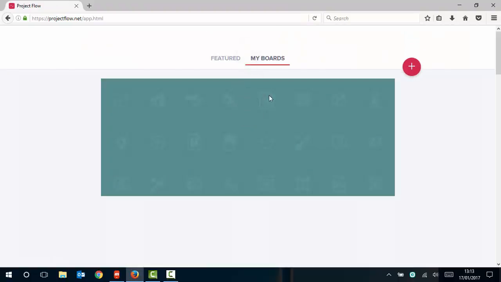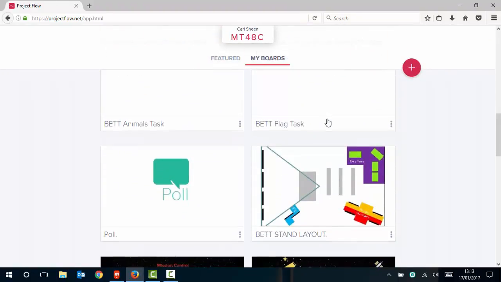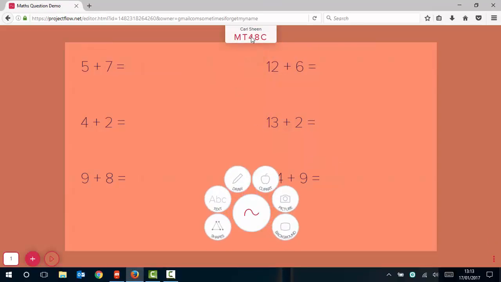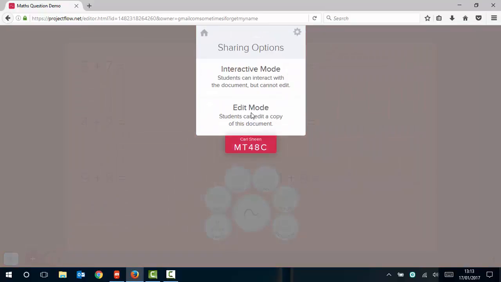What we can also do is we can do some two-way sharing. So let's do something a slightly different idea. Let's do some maths questions. Okay, I'm going to share this in a slightly different way. I'm going to share this out to the students in edit mode.